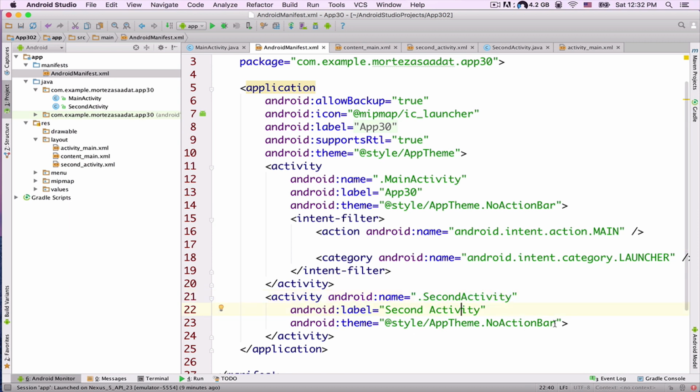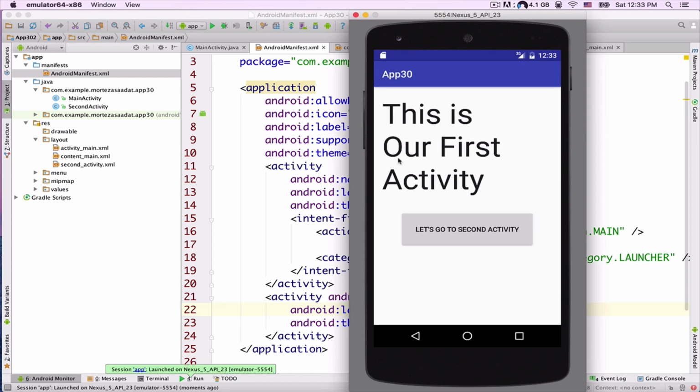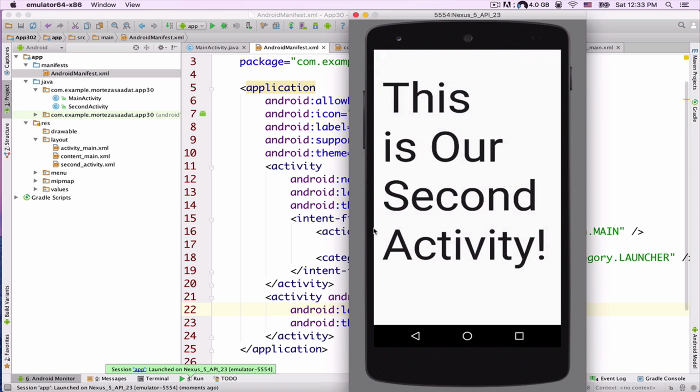So now let's actually run our project. So again, as you can see, our application is running on this emulator, and it says this is our first activity, okay? And now I want to actually click on this button here that says let's go to second activity. And now, as you can see, this is our second activity here.